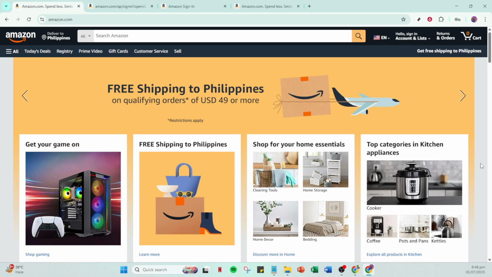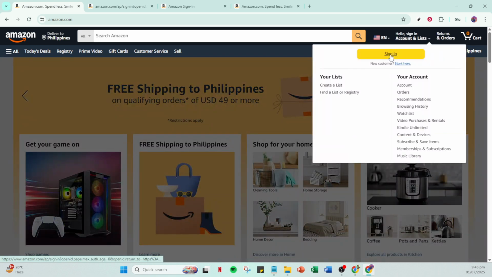To get started, you'll need to visit Amazon's website. Make sure you're on Amazon.com to access all the account features we'll be discussing. Once you're on the homepage, the next thing you'll want to do is look for the Sign In button, typically located at the top right corner of the page. Click on it to proceed to the login page.